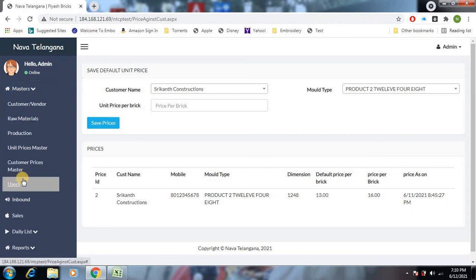These are all one-time activities. We need to do them only one time. So this is how we need to enter our masters data.